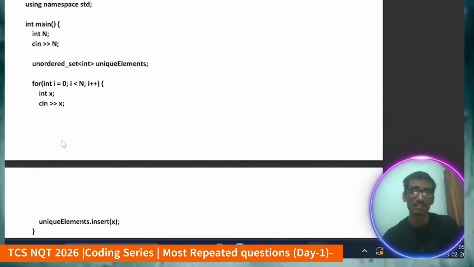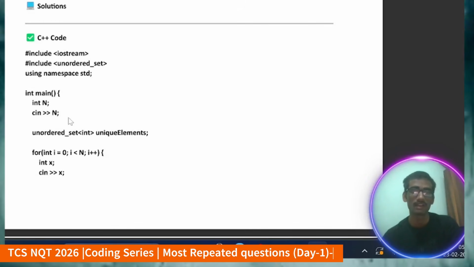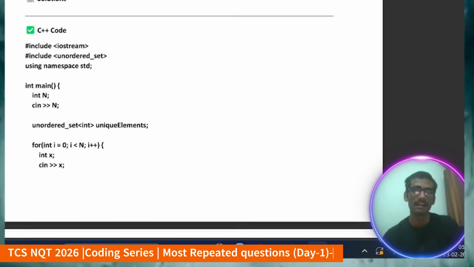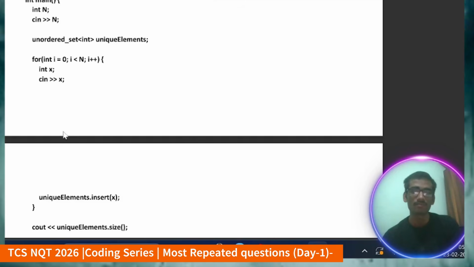Now friends, you can see something is missing. What? I did this knowingly. You have to take the array element, and I haven't taken the array element here. Oh sorry, I am taking the array element, cin x, and then adding it to the set. At the same time, I am doing that.